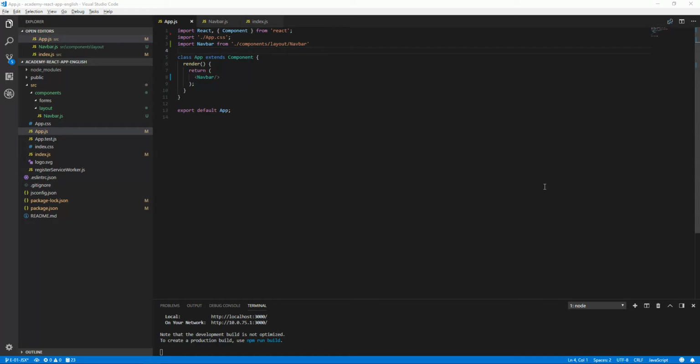In order for this navbar to be useful, we would need to have a routing. We need to have a router which is called React Router DOM. So we're gonna npm install React Router DOM.